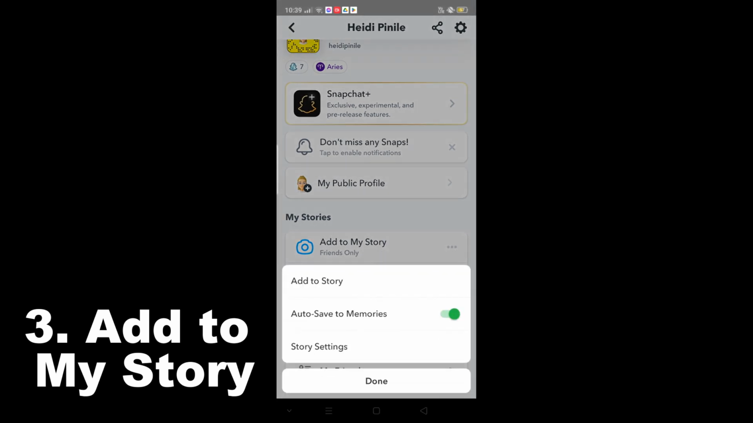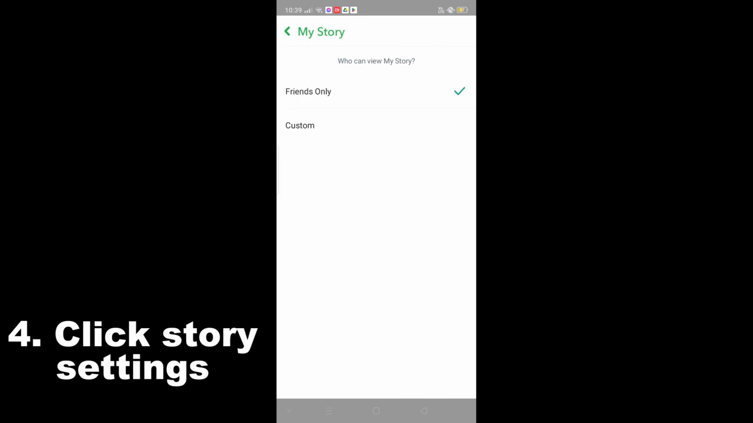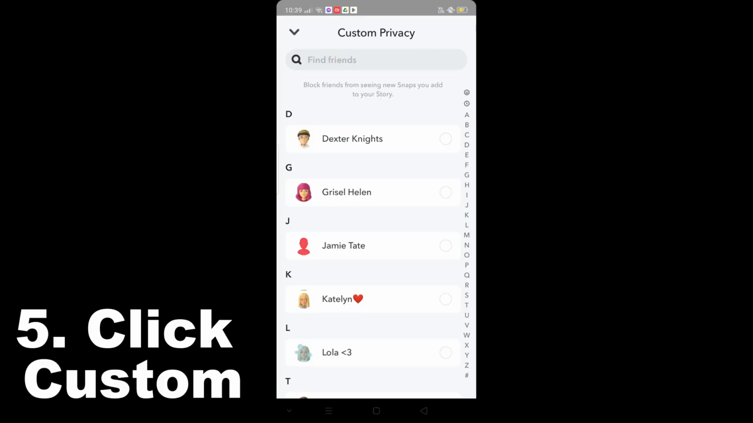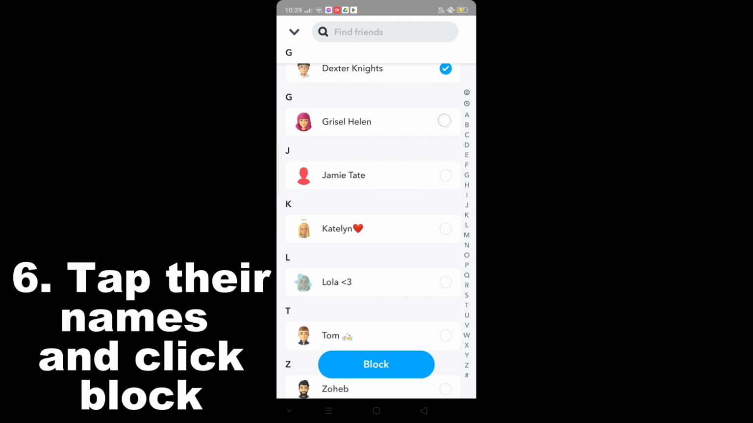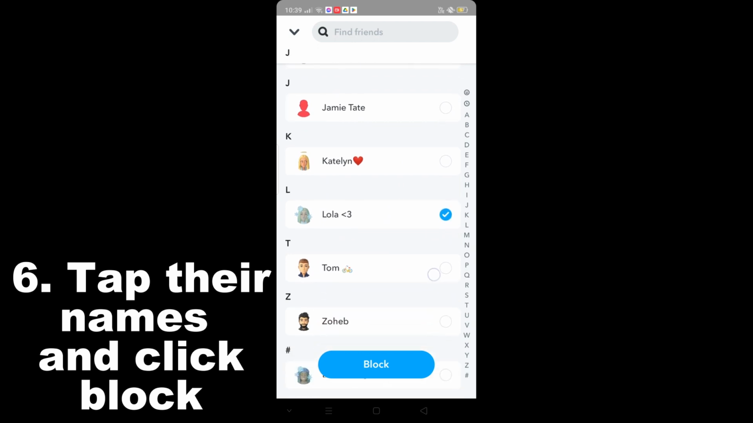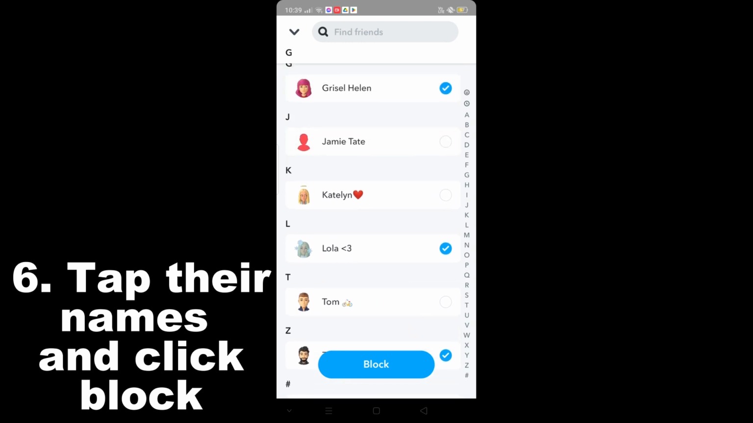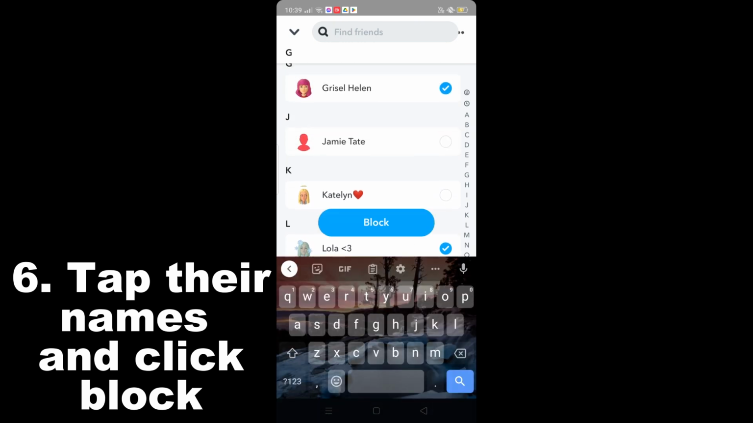So when you click this one, you have two story settings. Once you click this, you need to click this Custom. When you click this Custom option, you can choose those people who can view your story. So you can tap their name, or you can block those people who you do not want to see your story. What I'm doing now is tapping the names of the people and blocking them because I don't want them to see my stories on Snapchat.